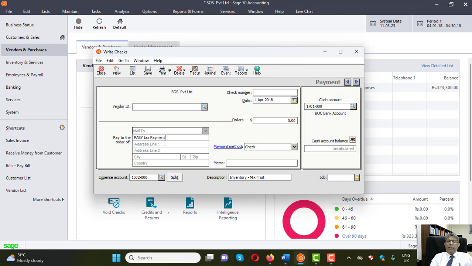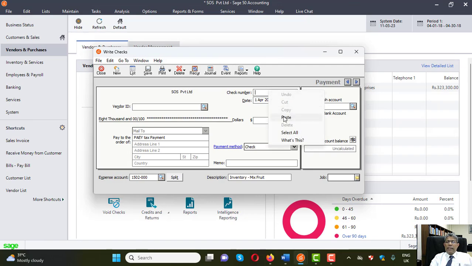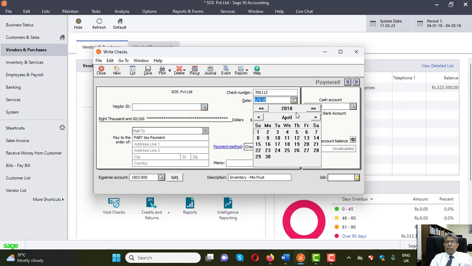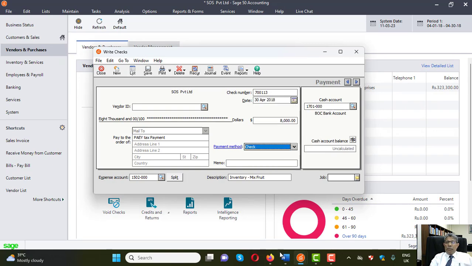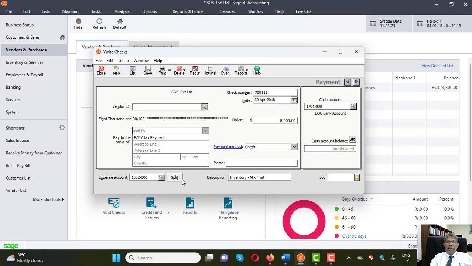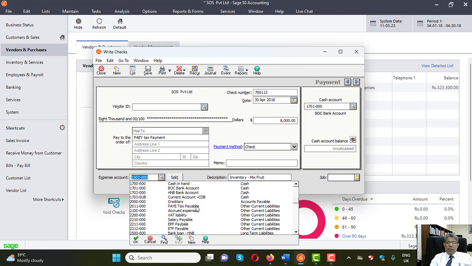The payee tax payment amount needs to be 800 rupees, as you saw, with the payment made on the given date and the check number. You can enter the check number, and the date of the transaction is the 30th of April. Select the date. The check was given from the BOC account, which is the credit account, and the debit account needs to be the payee tax payable account.